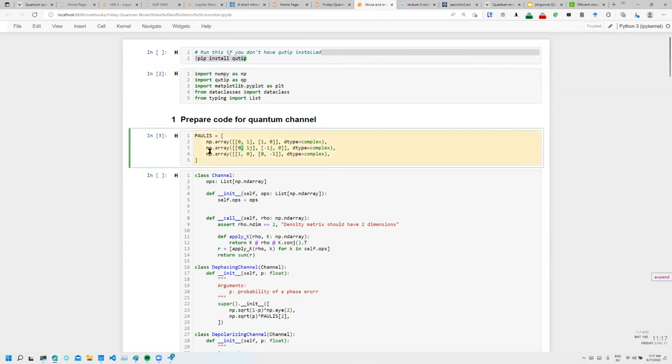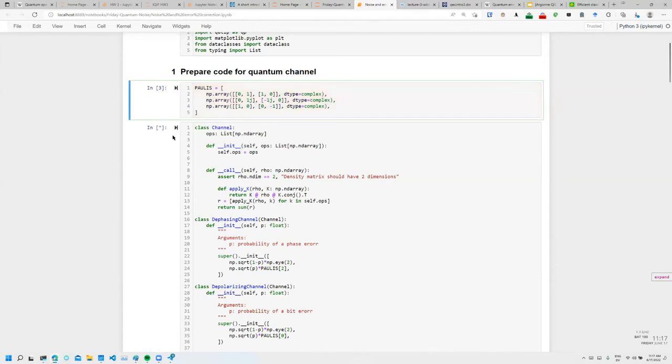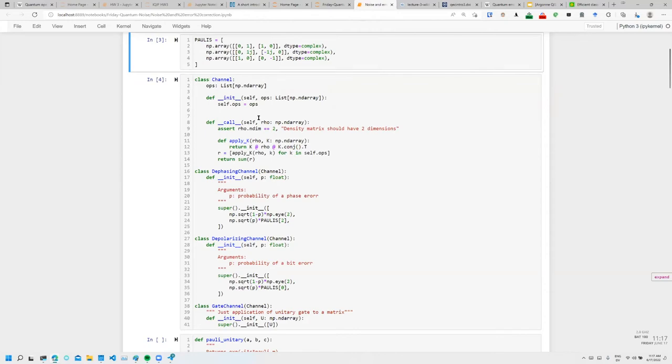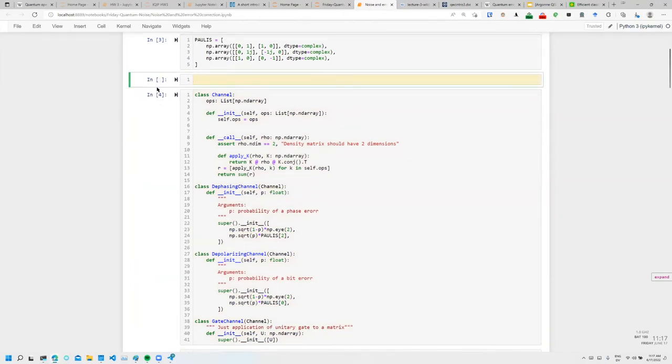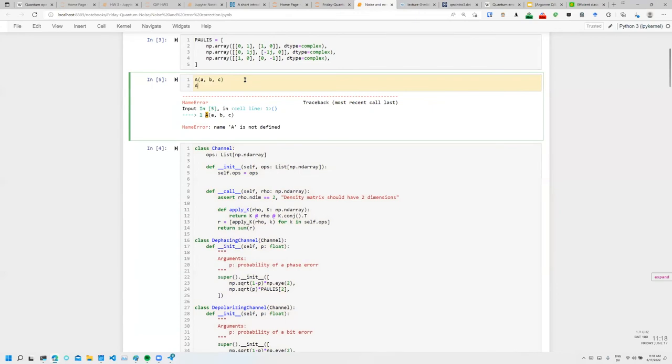I start with defining the Pauli matrices and defining this channel class. I like to define this using object-oriented programming, since we have this channel and we have different kinds of channels, so this is a very natural usage for OOP. Then I can define this call method. For those of you not very familiar with Python, if I have any object, like a function or a class, and I pass something here, A, B, C, this internally translates to an equivalent call.